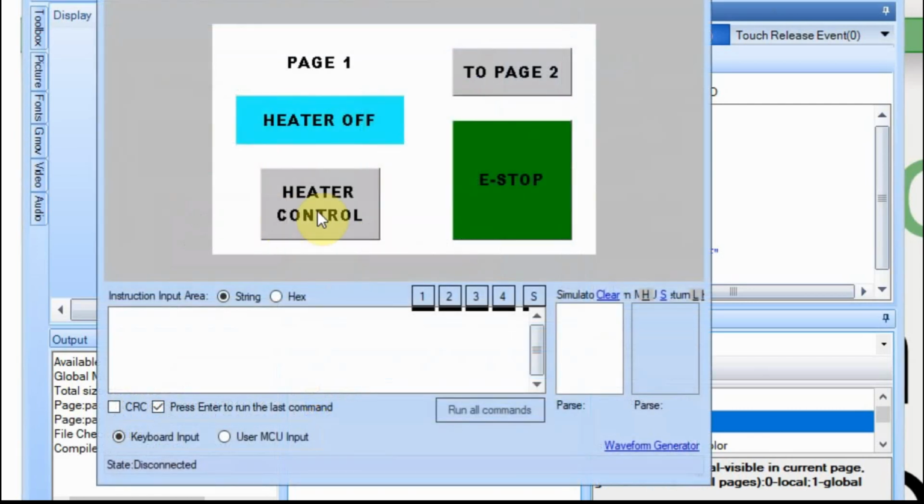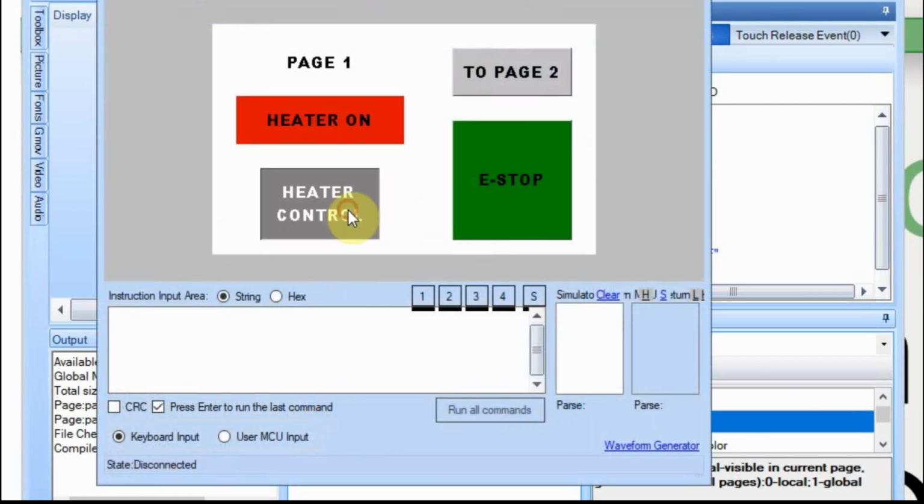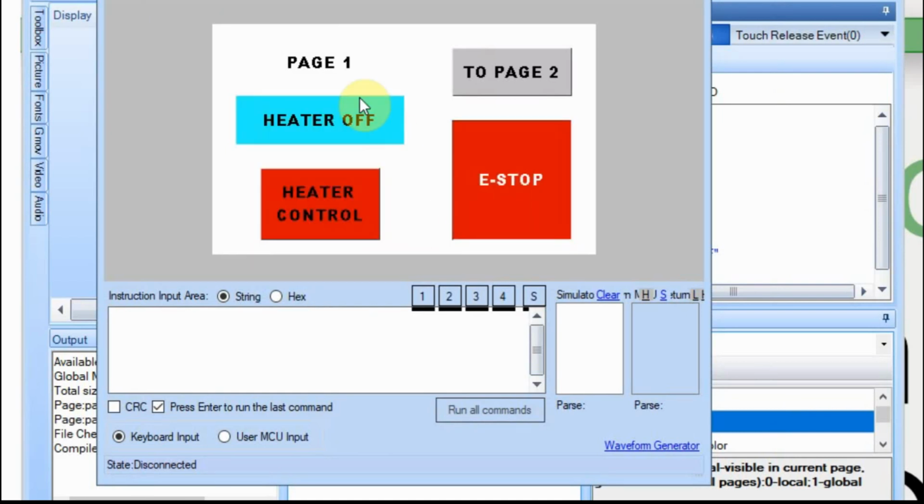We should still have control of the heater on and off. We'll go ahead and turn it on, and now we'll e-stop it, and this should go back to off, and this should change to red. That's exactly what happened. Now let's go to page 2.